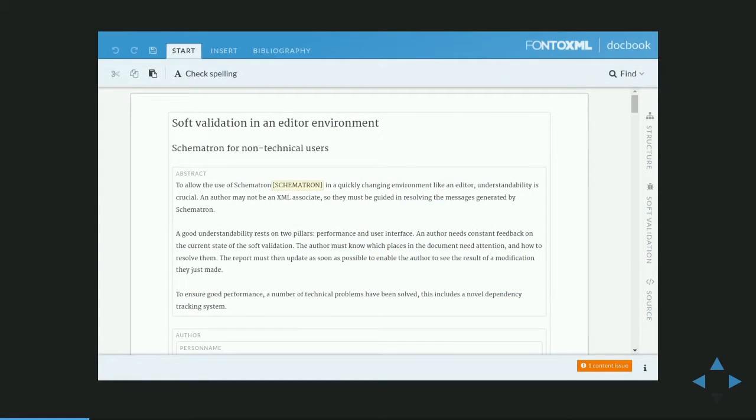This is FontoXML. It targets non-technical authors who are used to Word. We try to impersonate Word so that an author feels safe and can just keep on working, just like in the older versions. So if I place my cursor around here, this is our DocBook editor, in which I wrote my paper.